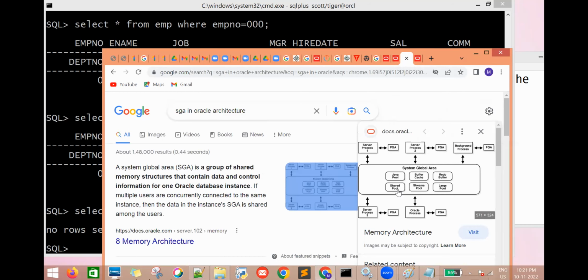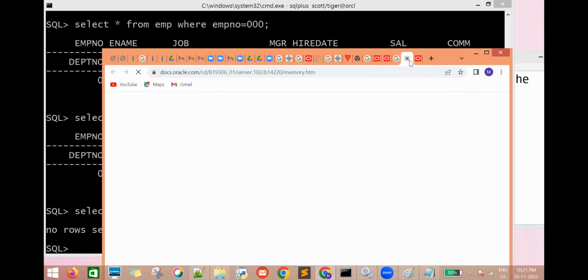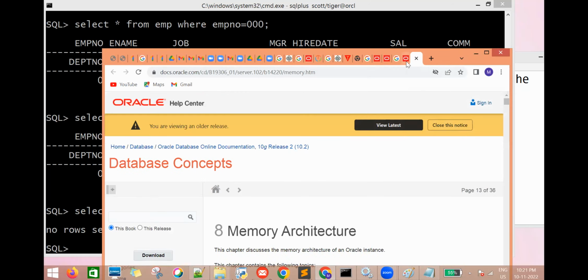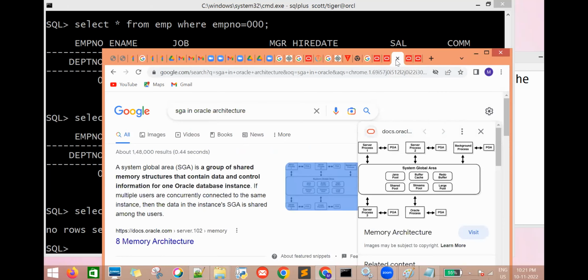So shared pool means your SQL queries and all are over there, and the data dictionary will be there. Shared pooling in the sense, currently one query is executed, and if you want to execute the same query again, the plan will be taken from the existing plan.